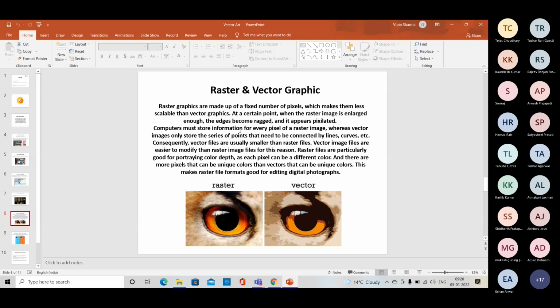A computer must store information for every pixel of a raster image, whereas vector images only store a series of points that need to be connected by lines, right? So in a vector graphic, we find a mathematical calculation about the sizes and shapes, and we can anytime stretch it with numerical numbers, curves, etc. Consequently, vector files are usually smaller than raster files, because the information is stored as mathematical counts. So it's not a heavy file. Compared with the vector file, a raster file would be heavy because we use pixels for that.